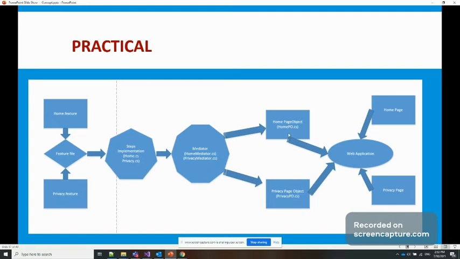So here you can see the page object basically interacts with this website. In this website we have the id, class name, xpath, you can say. By these we identify our web element. After that, we access the web element in the mediator, and the mediator in the step implementation, based on our feature file. And the web page has two pages, home page and privacy.